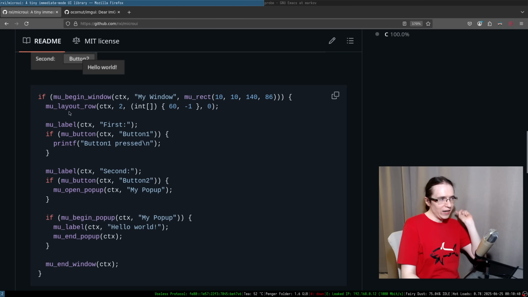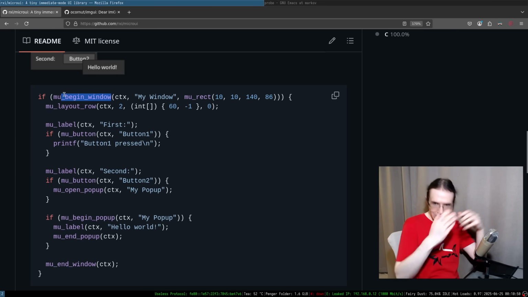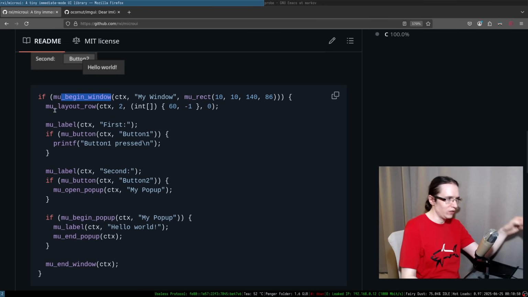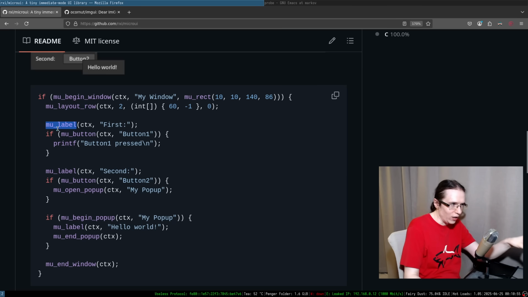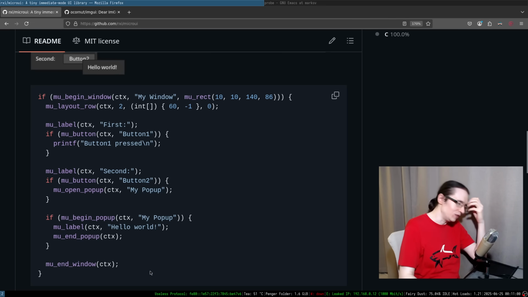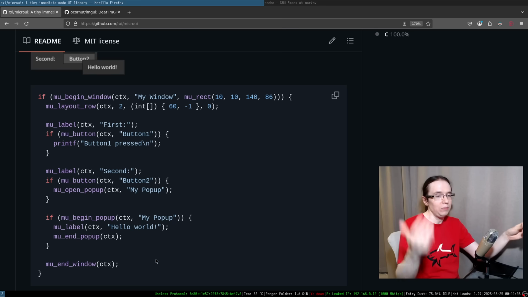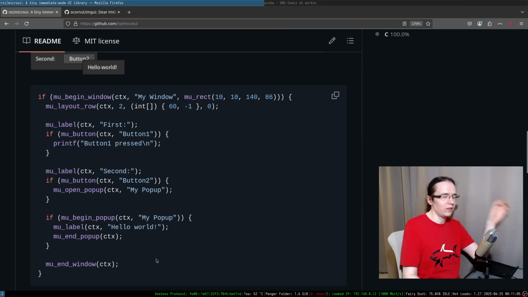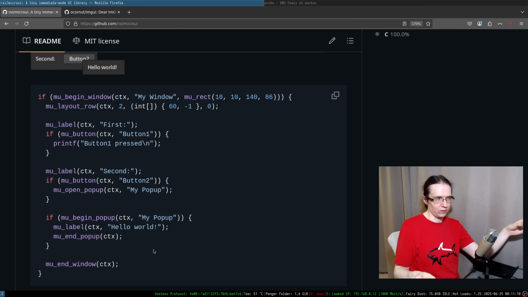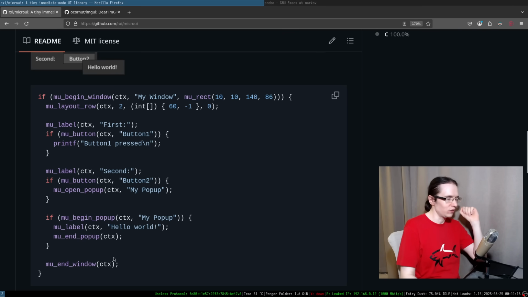Immediate is that you have these functions which allow you to basically immediately start doing things. For example, begin window, and it immediately creates a window. Then you do label, and at that specific moment it will draw a label and so on, and then you end label and it cleans up some of this stuff. So it does things immediately, and you do not explicitly create any structure, any tree or anything like that.